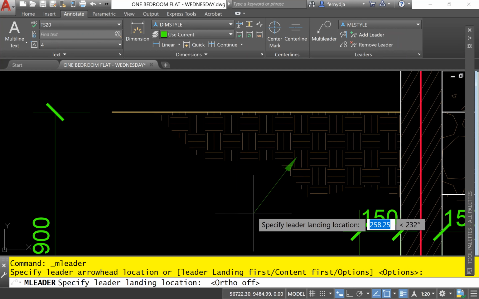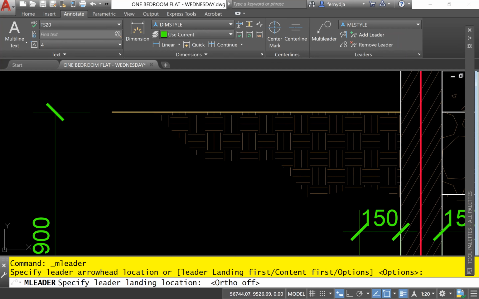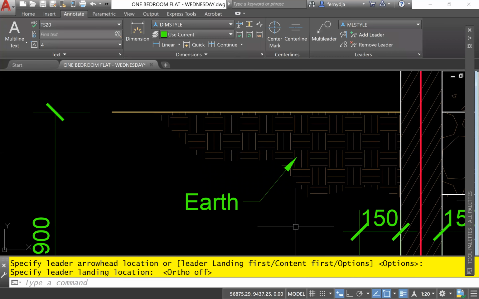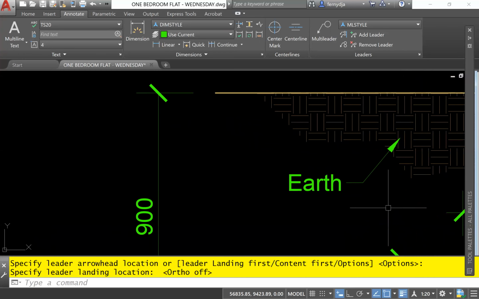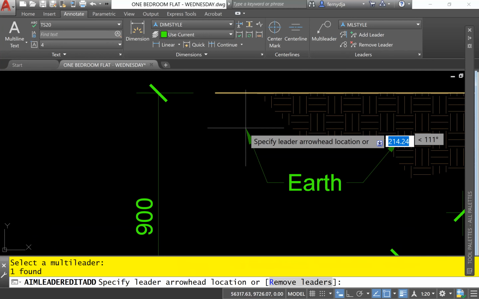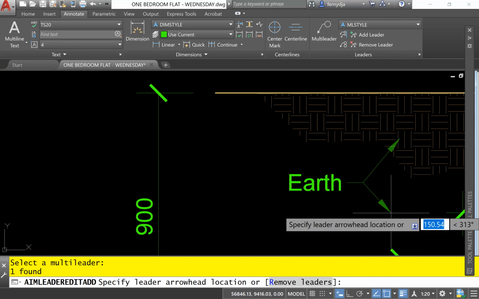Pull this way and click, and notice the attachment is now on the left. Before it was on the right. So I'm going to type EARTH, and as soon as I click out in space, you notice again the landing is in the middle of the line. Right? Now you have the option to add leaders. So if you wanted more than one arrow, you could click add leader, and if you click on this, notice it puts it on this side, or if you're on this side, it jumps on this side. So you can have any amount.